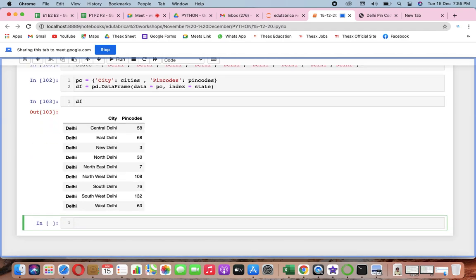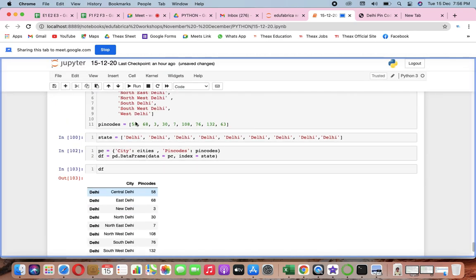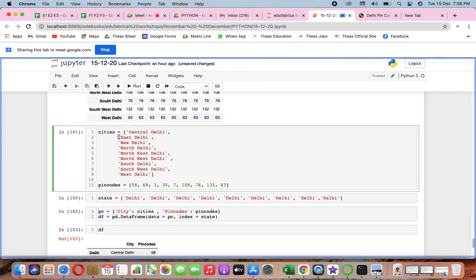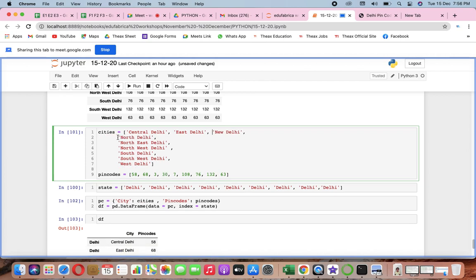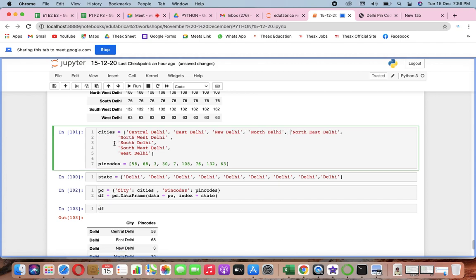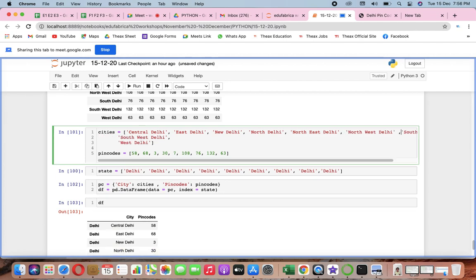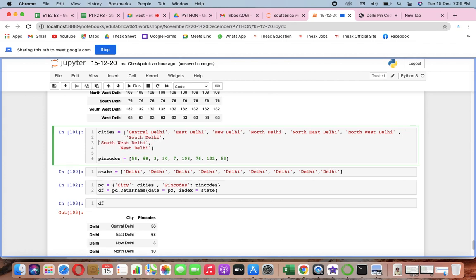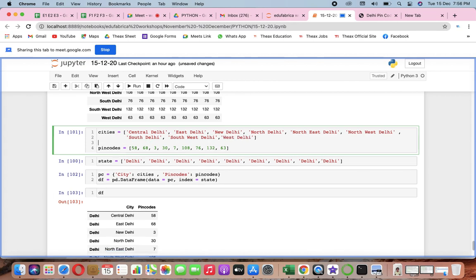Now you come to df and it looks something like this. So there it is: Delhi, city, pin codes, which you have made with the help of a dictionary, right? So these are your cities. This is looking something big, but this is what you are going to do with your projects. So dictionaries are to be learned very carefully and very nicely.